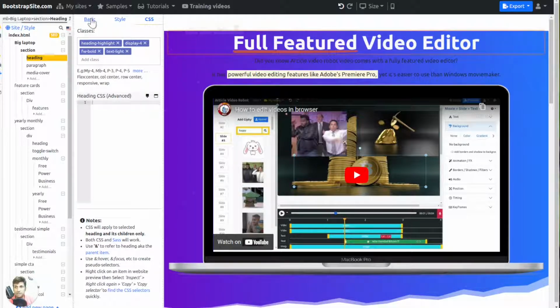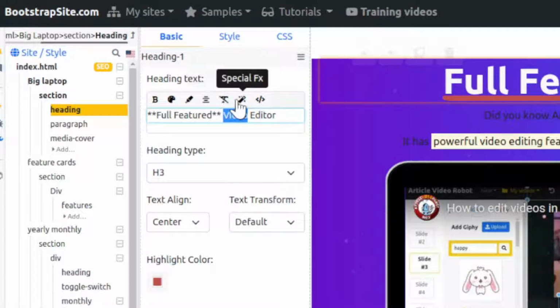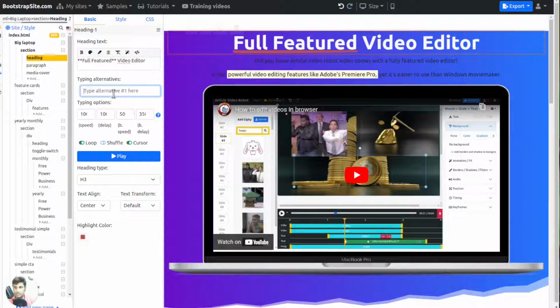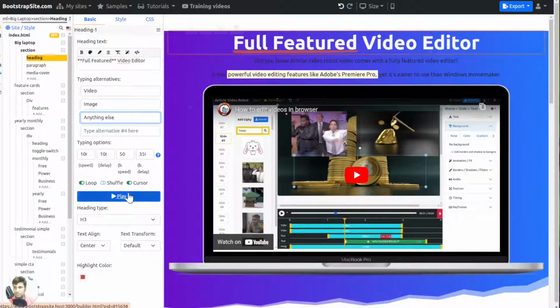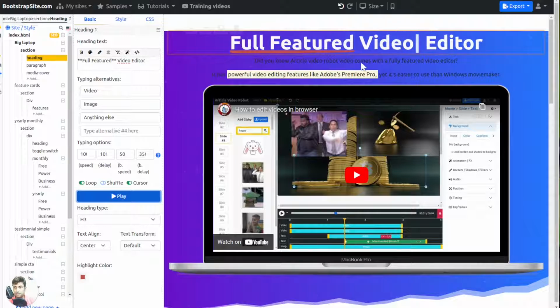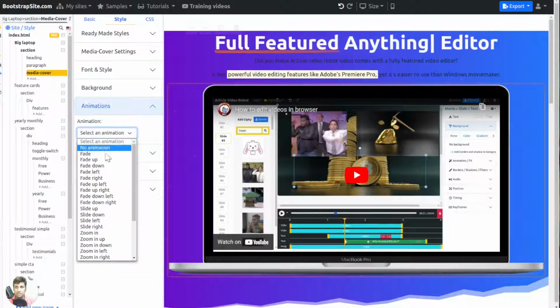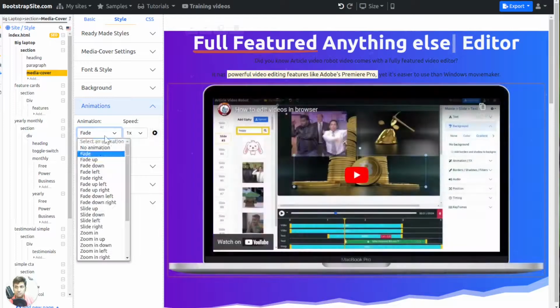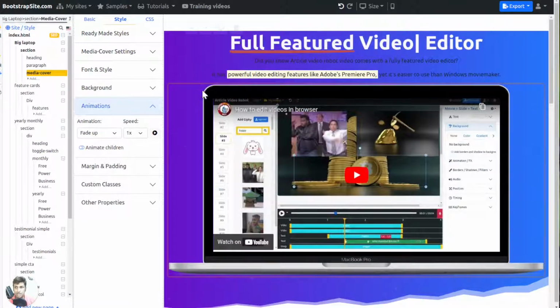There are also text animations. If I want, I can add this typing effect using this, and then create this sort of typing effect. Apart from that, there are also other animations you can add. These are some inbuilt animations which will appear when the page loads. So you can animate elements like this also.